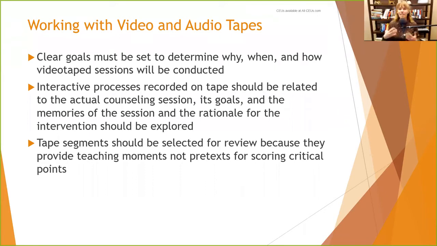And this is why we're using it. We're using the videos to help you see what you do, because you're in your body, you're in your skin when you're doing counseling. When you're watching the video, you're a fly on the wall, and you can see things and hear things that you don't notice when you're in the session, about yourself as well as about clients. So when, why, and how.